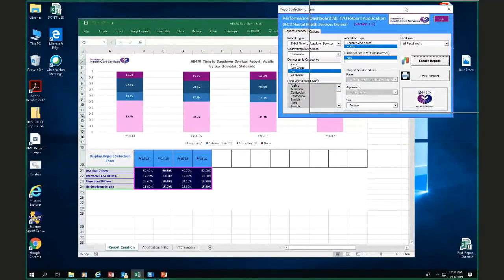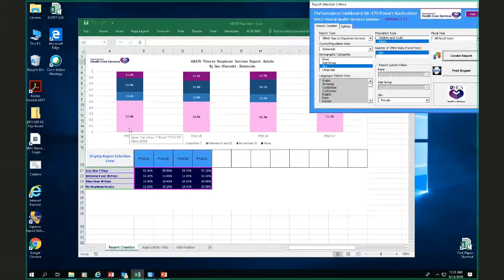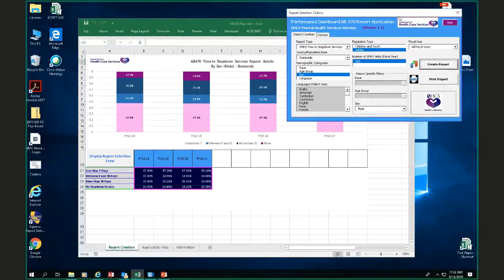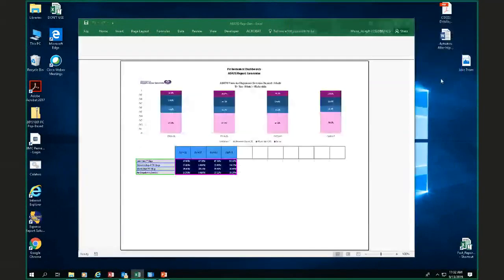So as you see here, 52% for fiscal year 13-14 were able to get a service within 7 days. And again, we want to see this number low. Again, this is for females statewide. If we were to change the selection to males, you'd probably see some similar numbers. But if you want to compare those two, we have an option here where you could print it. In this option, you want to print.